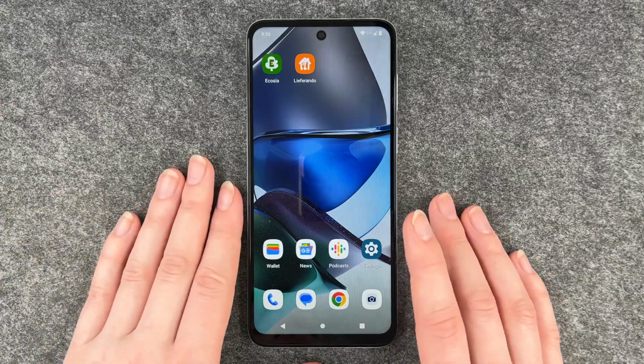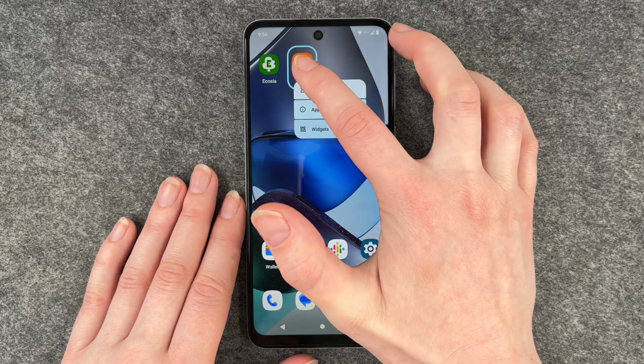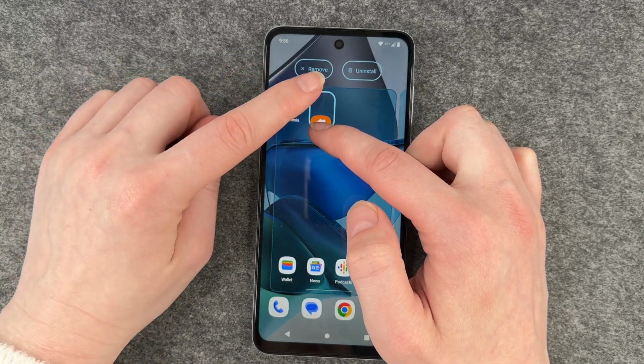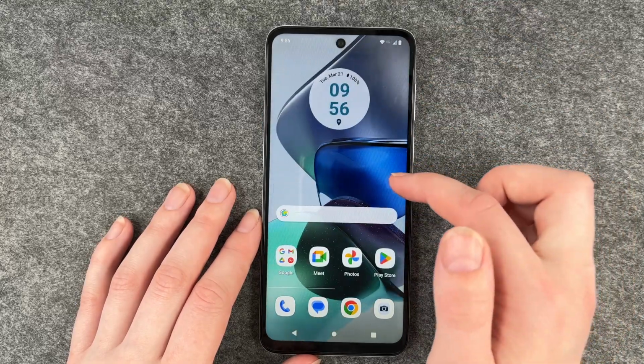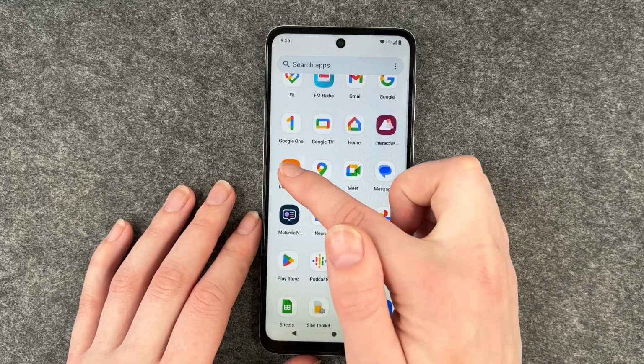Let's say we want to delete a Lieferando now. We press and hold and then move it around, and then this pops up here. Remove and uninstall. Let's say we click remove, then Lieferando disappeared from our home screen, but if we go to our menu, Lieferando is still here.